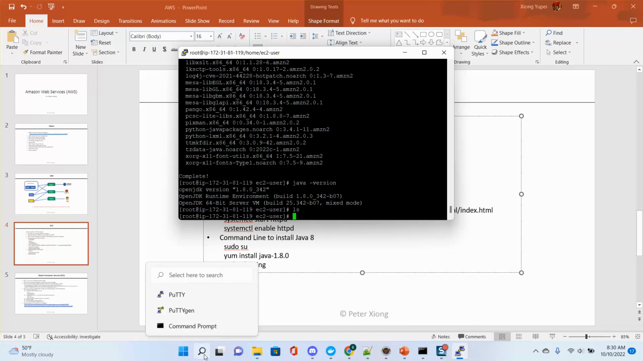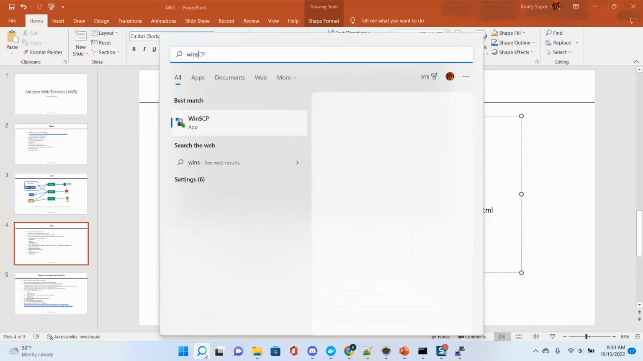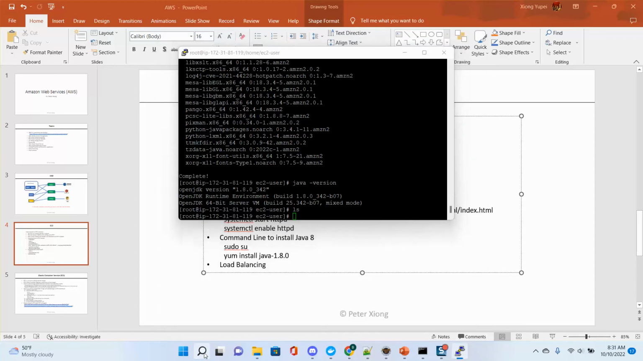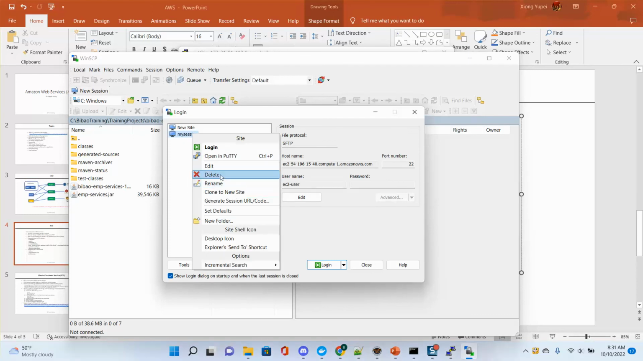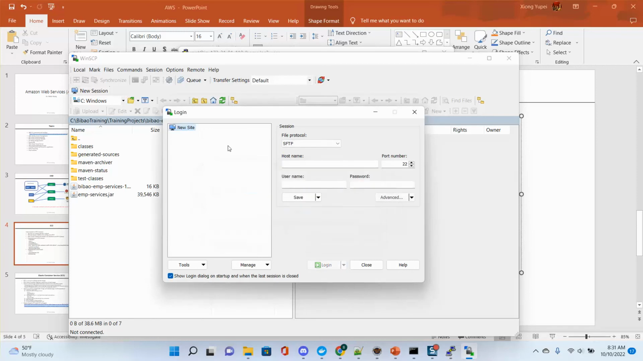So then we run WinSCP. It has something here, so then just delete it. That's my previous example. So this is an empty one. Here you can also use host name, and the username is EC2 user, and the host name is that IP address, right? And then in the advanced, you can save the password. I want to use the easy one.